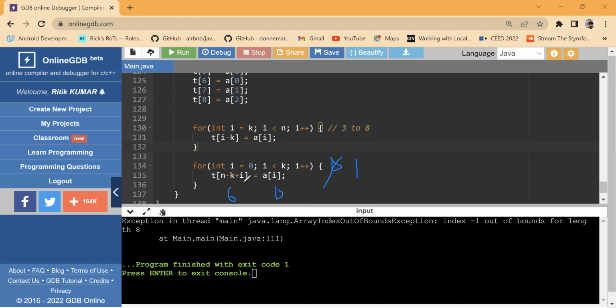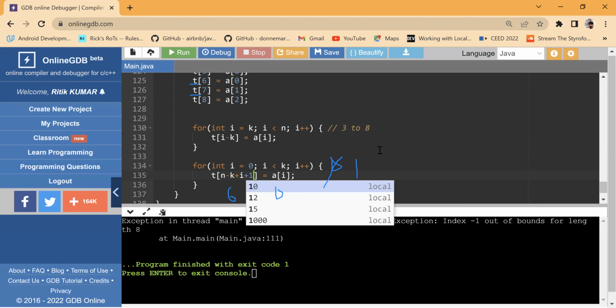N minus k plus I plus 1 होगा ना, so it is 6, then it will be 7. I starting from 0, 8 minus 3, yes, so it will be plus 1. यहाँ पे plus 1 भी आएगा. So first iteration is I is 0. Let's just try to run this and we'll get the idea.